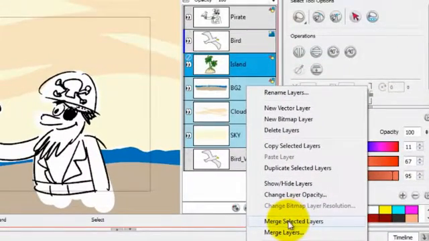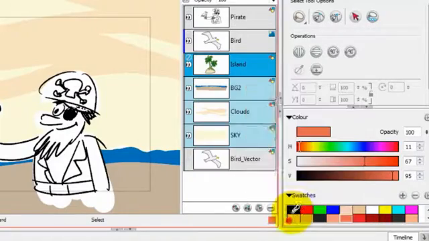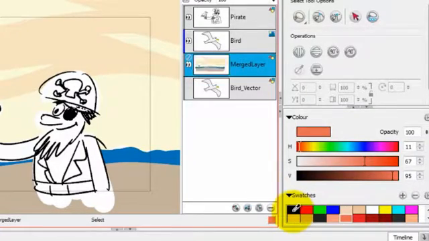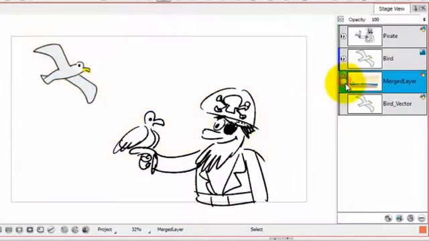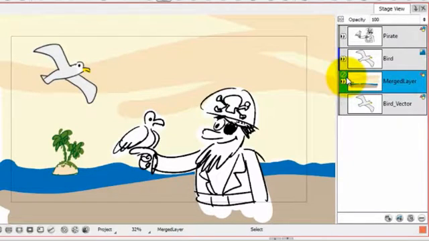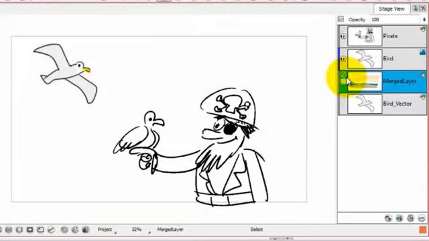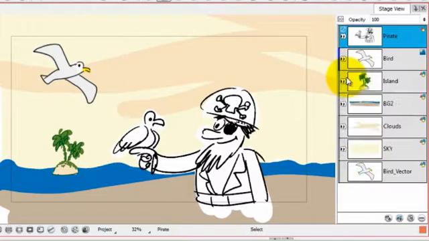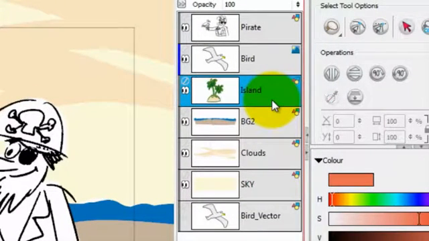So if I just select Merge Selected Layers, it just simply in one step takes all those different layers and puts them all in one. So I'm going to press Undo until I get all my layers back. And now I will show you how I can merge layers a different way.